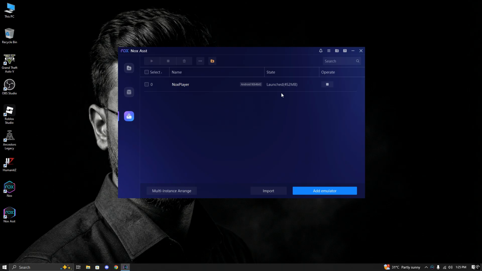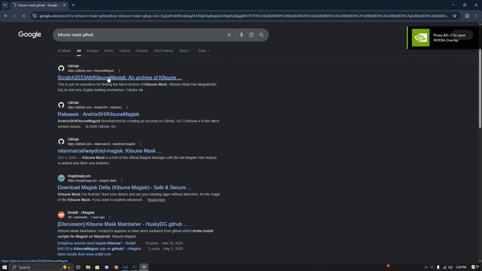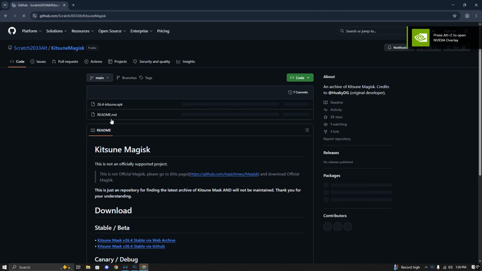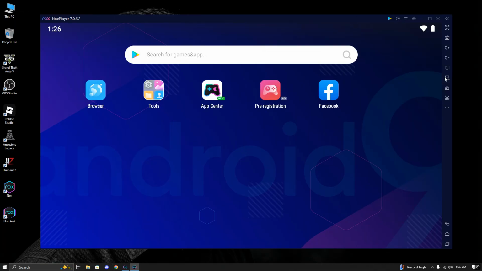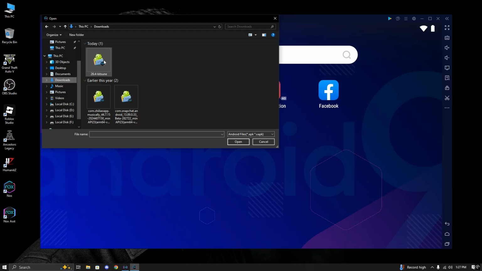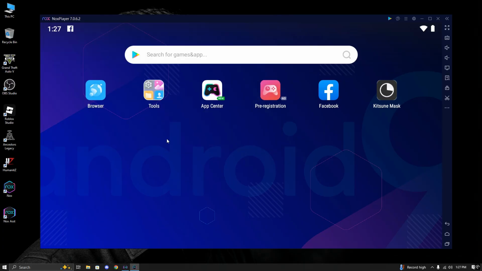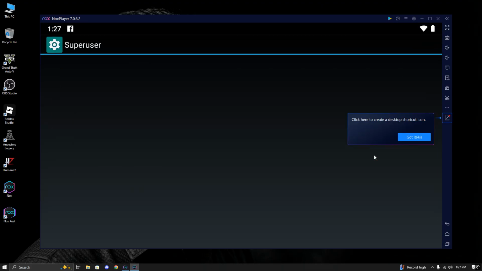While it's loading, open your browser, search for Kitsune Mask GitHub and open the official page. Then download the Kitsune Mask and install it on Nox Player. After the installation, open Kitsune Mask and tap Install.